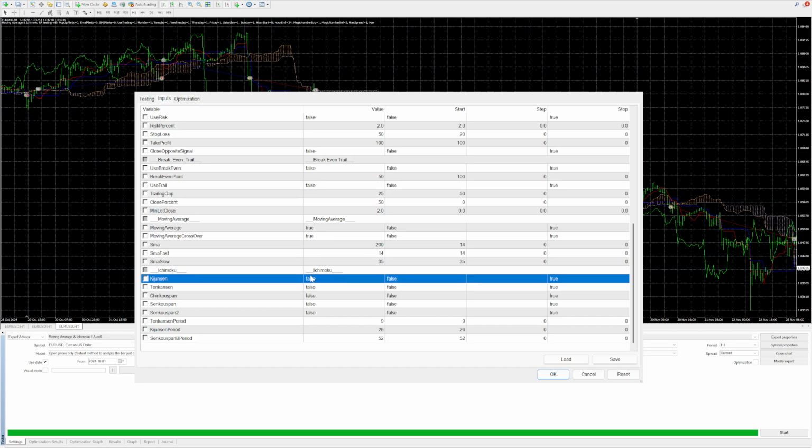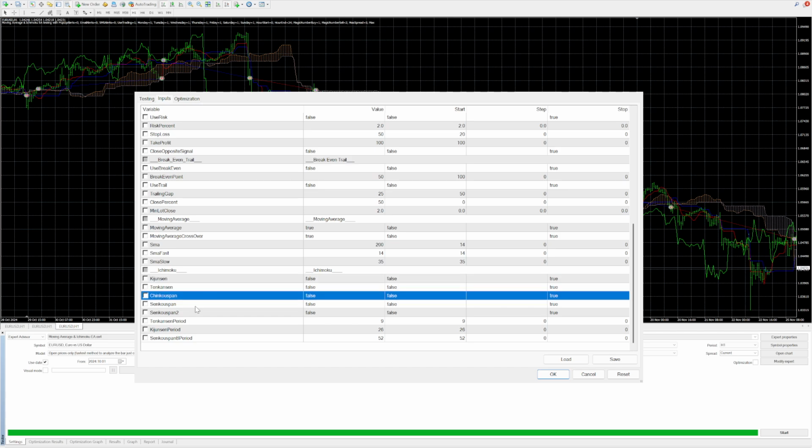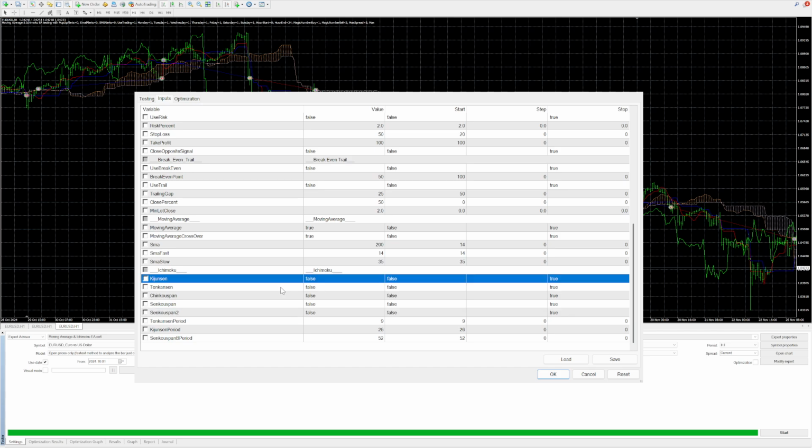Ichimoku. Okay, so these are the various settings of the Ichimoku that you can set to true or false, along with the periods which can be adjusted. I do have plenty of videos and articles that cover each of these various aspects of the Ichimoku, so you can always check them out for in-depth detail of how the indicator works and the different ways in which you can implement it within your trading.